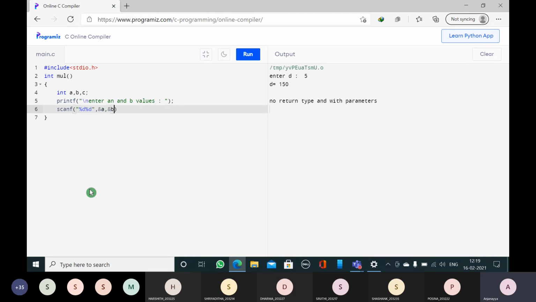Address of a, address of b. Now here I calculate a into b, and I will return the value here. I will return the c value. I will not display it here because since it is containing the return type, I want to return this value to the calling function. Since it is not containing any parameters, I am reading these values inside this function.